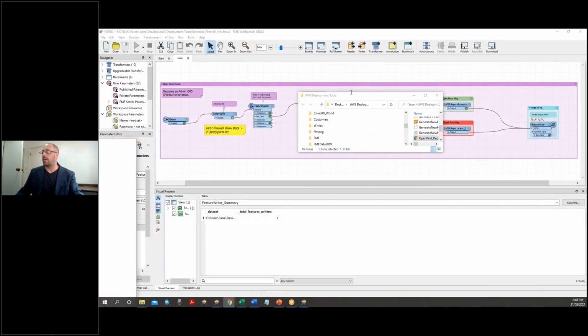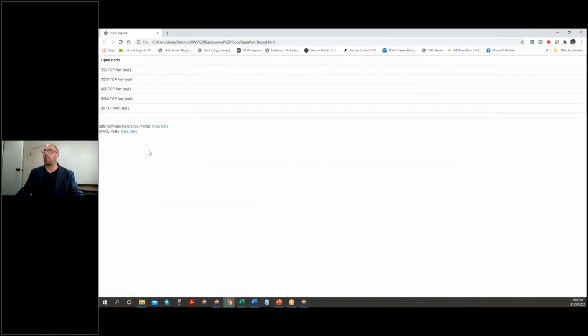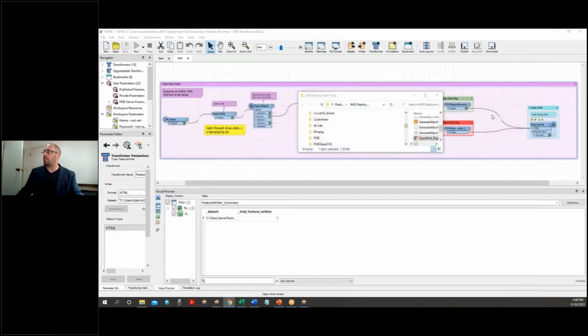It comes up here. Ah, look at that. Here we go. Fantastic. So we've opened up all those extra ports. It makes it so much easier to be able to do. All right. Anyway, so that's an example of the AWS tools.